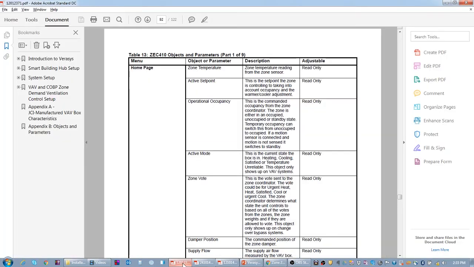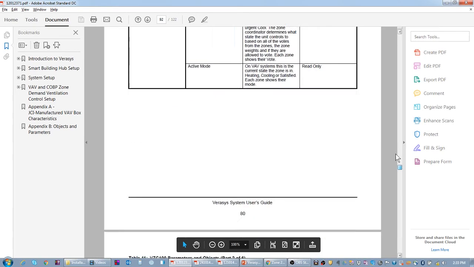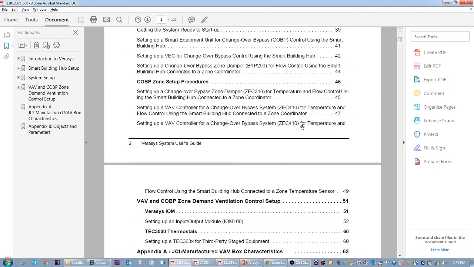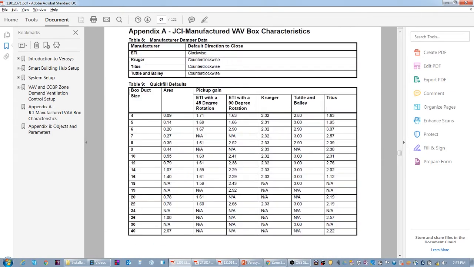So I'm going to refer to the user's guide again. Let me go all the way up to the top. Under Appendix A, here are the JCI VAV box manufactured characteristics. With the JCI VAV boxes, I can tell you what's clockwise, counterclockwise, etc., which manufacturers are set which directions. Underneath Table 8 are some quick fill defaults.